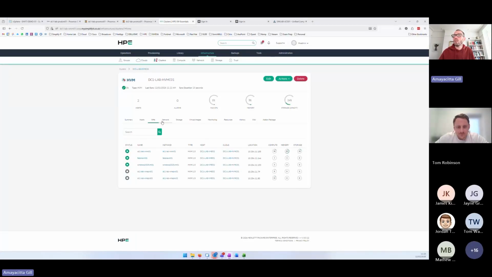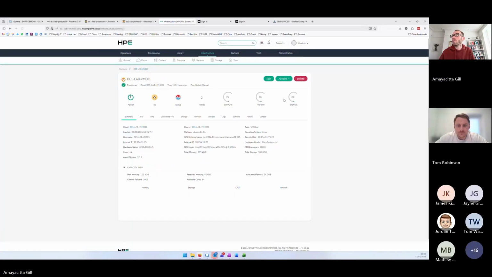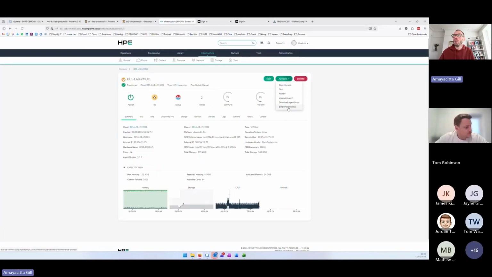You can also place hosts in maintenance mode and shunt all the VMs off the host. I can enter maintenance mode and it will just move all the VMs off. Don't need to demo it really. It's just a straightforward thing. So moving on, if there's any more questions, please ask.